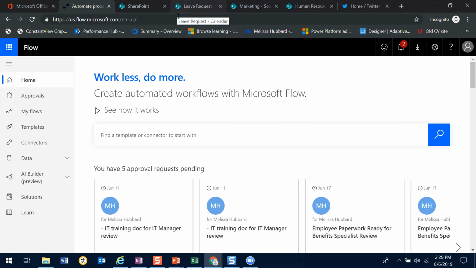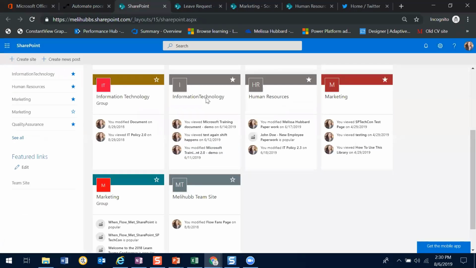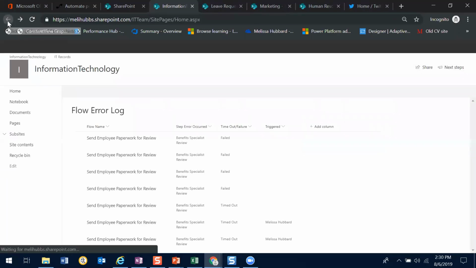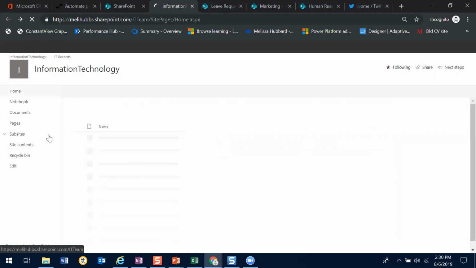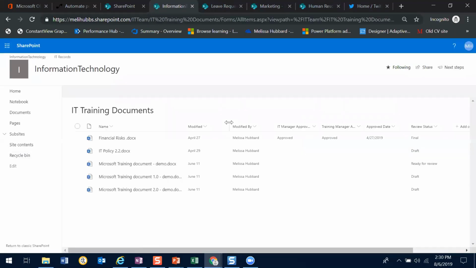All right, I'm going to quickly show you some built-in flows in a list. I'm going to pick a random one. Actually, I'll show you a library. Oh, not that one. Sorry, my mouse is dead, so I'm using my touchpad.